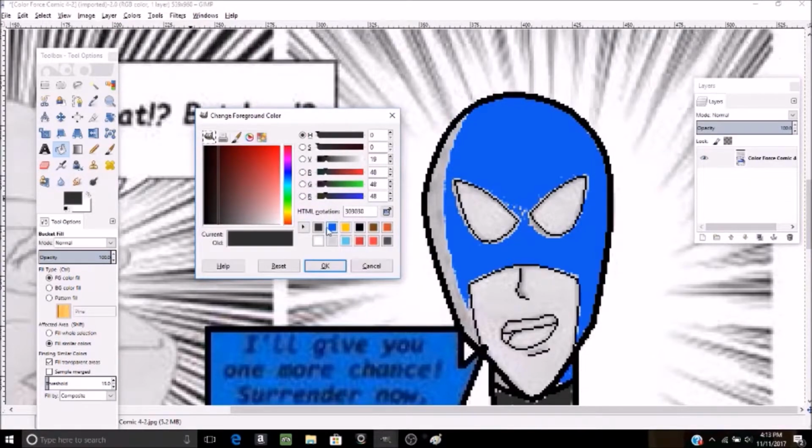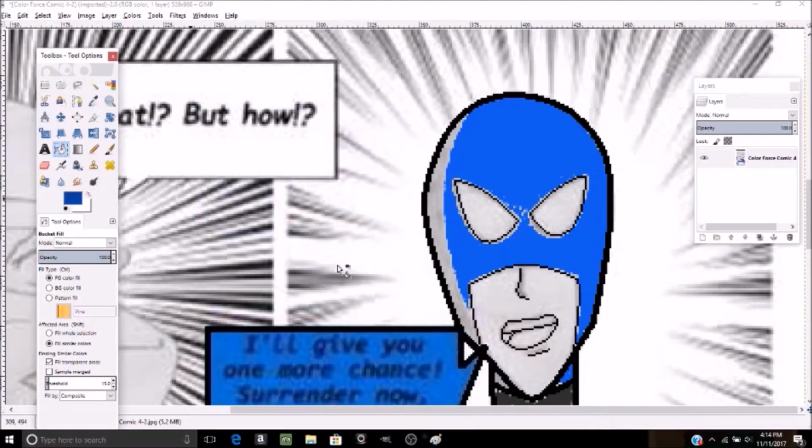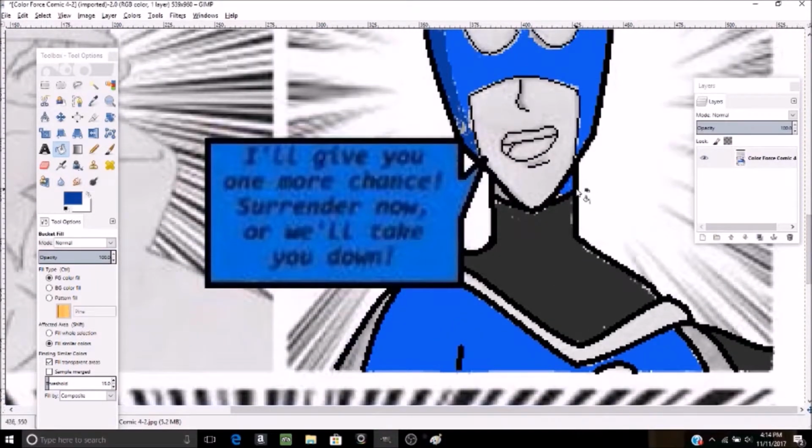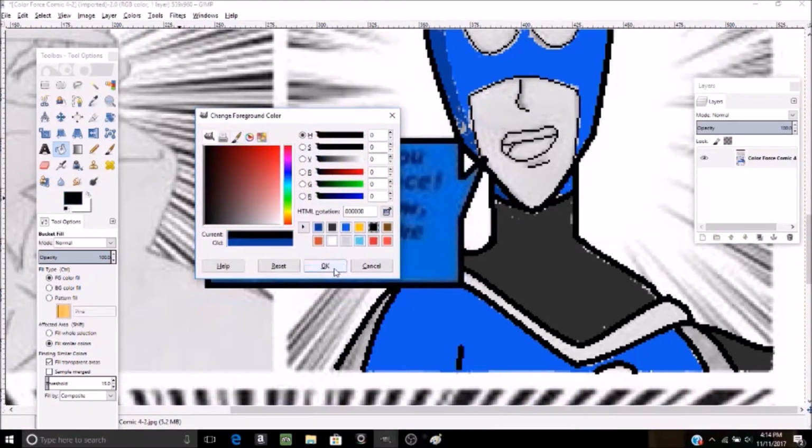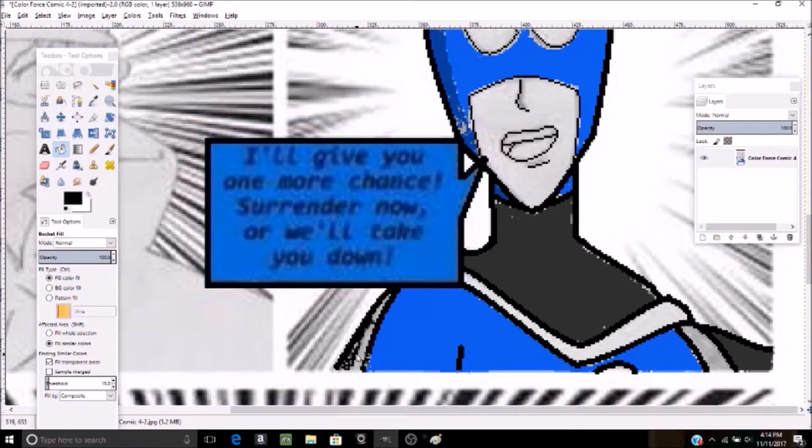And we need to add some shading, so we need to make a darker version of this color. There we go. And we need the actual black. I think I'm supposed to leave that white. I'm not sure.